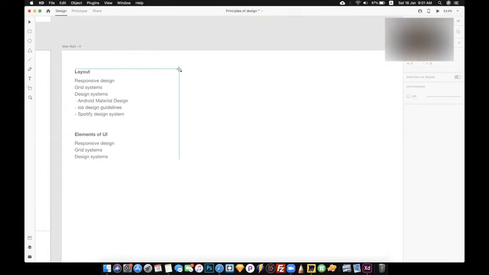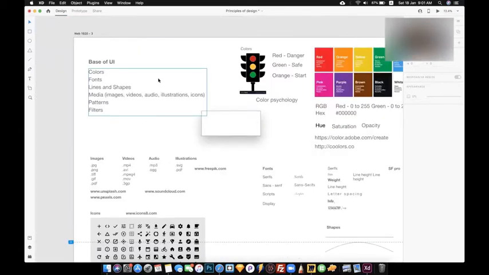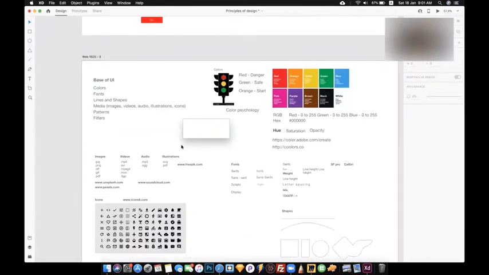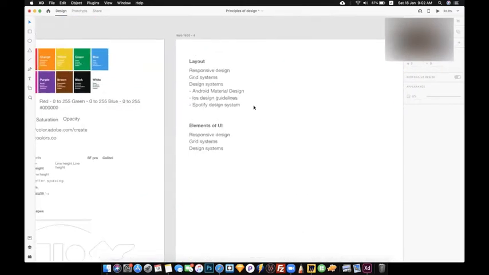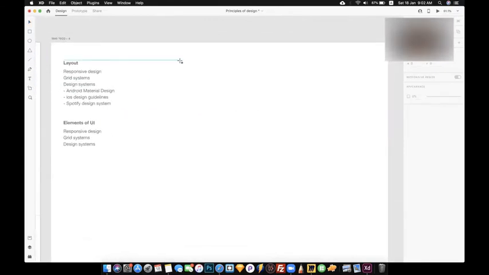So we have gone through how a UI is formed using different elements of UI like colors, fonts, lines and shapes, media, patterns, filters, all these things. So now we'll see how the layout should be built. First, we'll talk about responsive design.